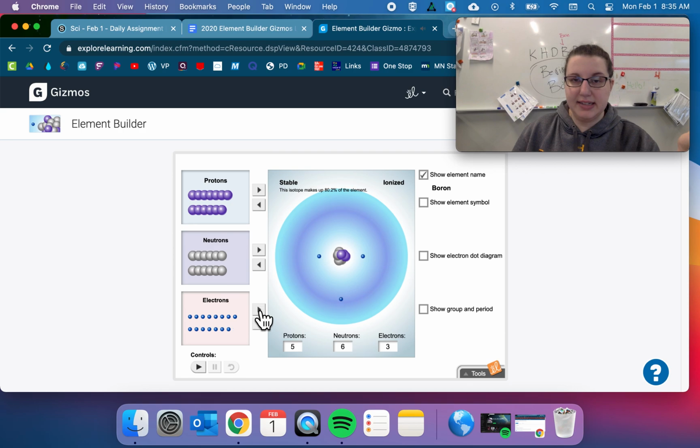And then, oh, it's ionized again, so now I have to add until it's not ionized. And there we go. So it's stable, not ionized, and we have a correct element name. And so that is our element builder. And so that's what we're going to be trying to create today.